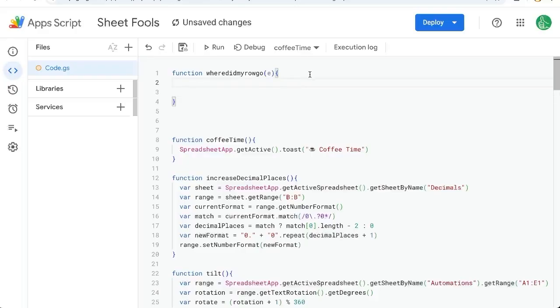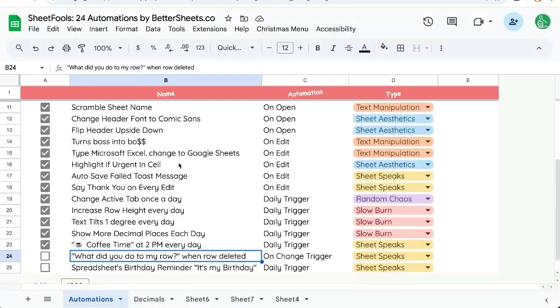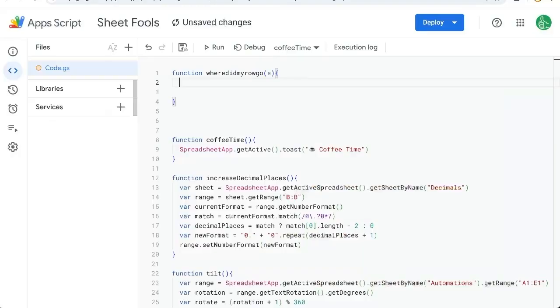But right now we have this E. This event has some interesting information when we change the sheet. Changing a sheet is different than editing a sheet. Editing means just editing a cell, some text. But changing a sheet means removing a row, a column, adding a sheet, deleting a sheet. So we need to know which one we're doing.